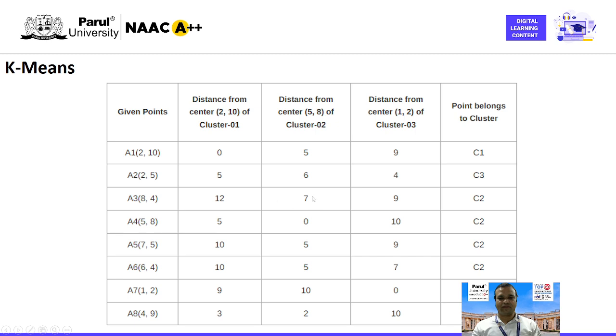So which is minimum? 7. That means you can say this data point belongs to cluster number 2. So you can say move forward to cluster number 2, this point. Okay. Similarly, we calculate for A2, A4.